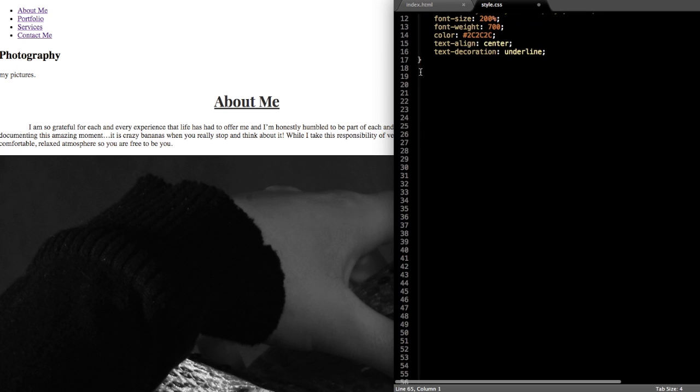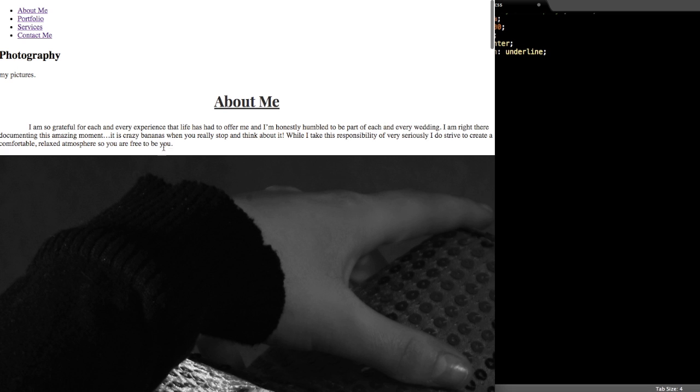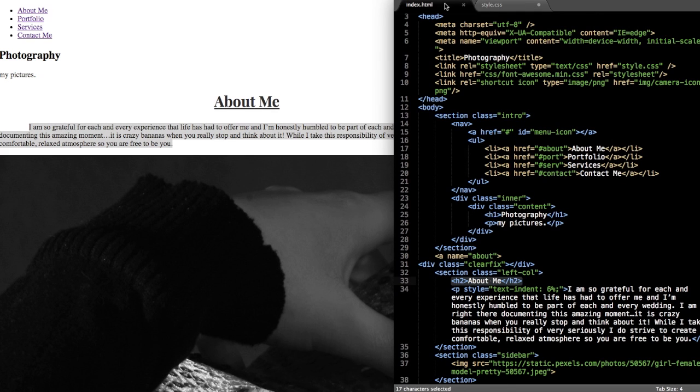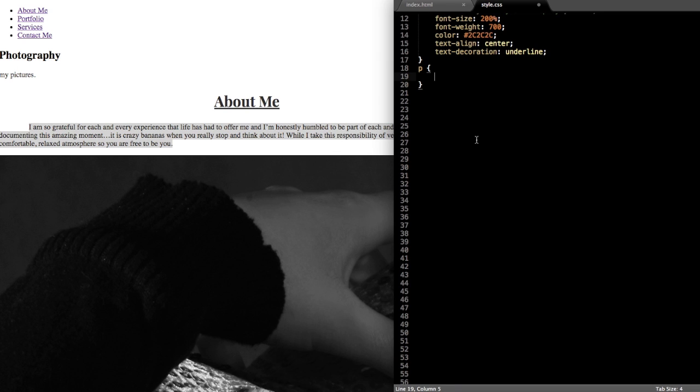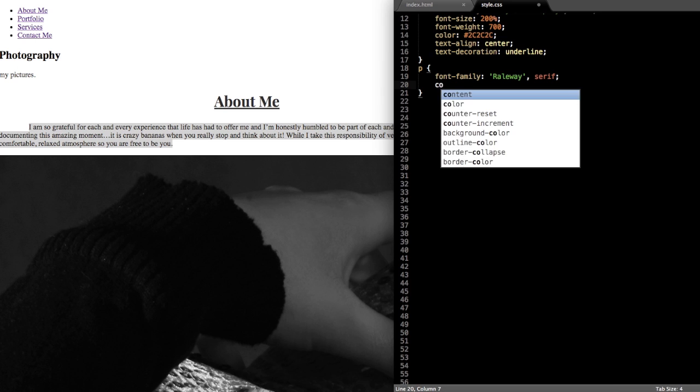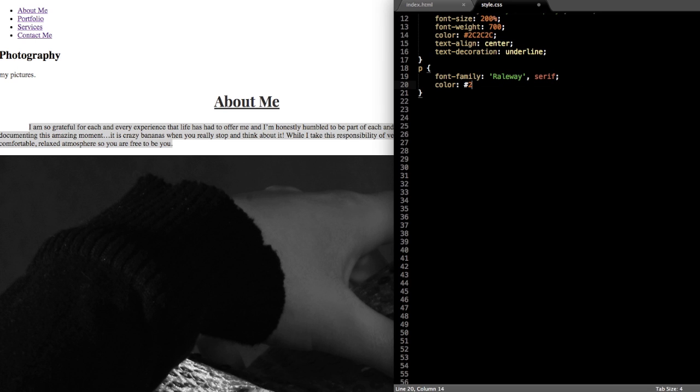So just drop down and write P, open and close the swirly brackets, and we'll give this a font family. The other Google font family, which is called Raleway. So that's for the paragraph tag right here that we're seeing with just P. So write font family Raleway, and then comma sans serif, semicolon. Then drop down and write color 2C2C2C. And we'll give this a font size of 140%.